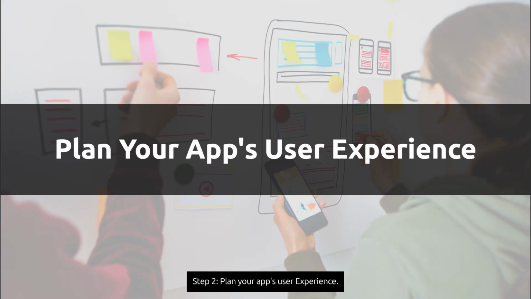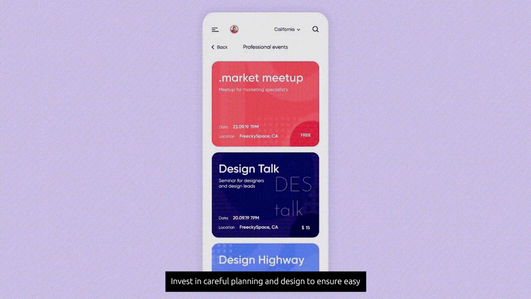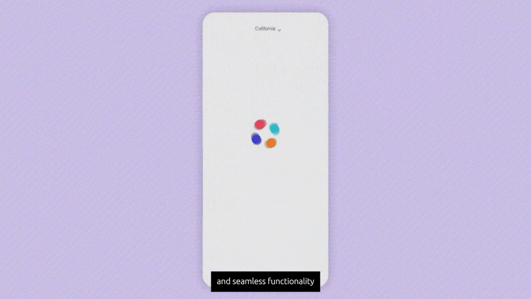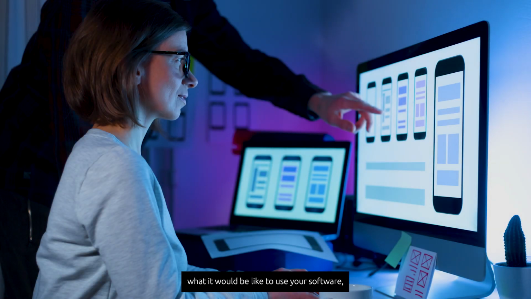Step 2. Plan your app's user experience. The user experience (UX) quality is critical to achieving any iOS app's goals. Invest in careful planning and design to ensure easy use, a beautiful user experience, and seamless functionality. By imagining what it would be like to use your software, you can make it better.